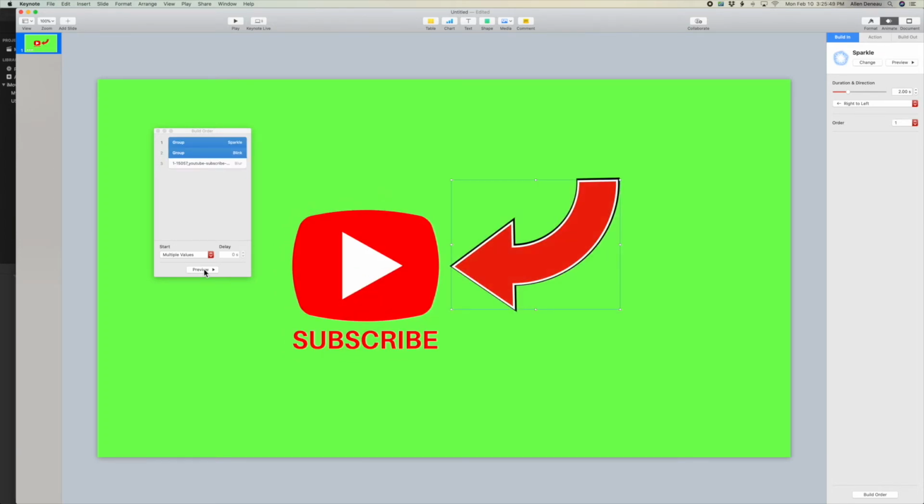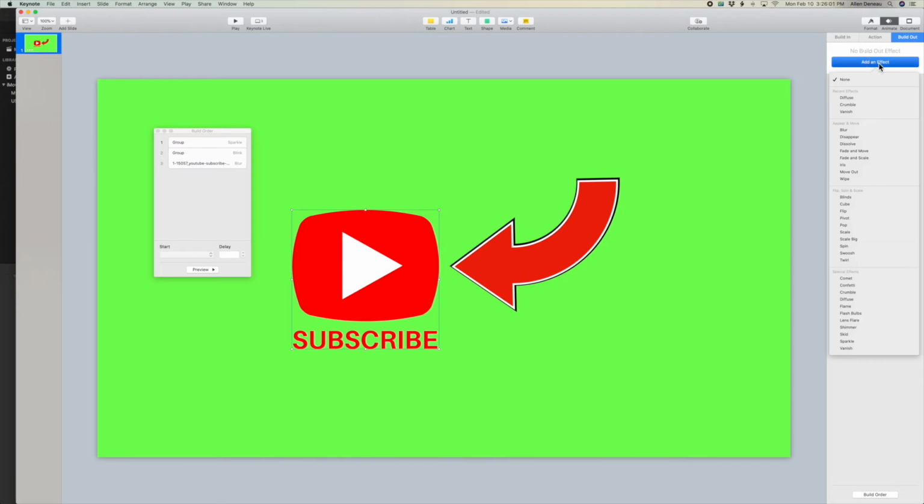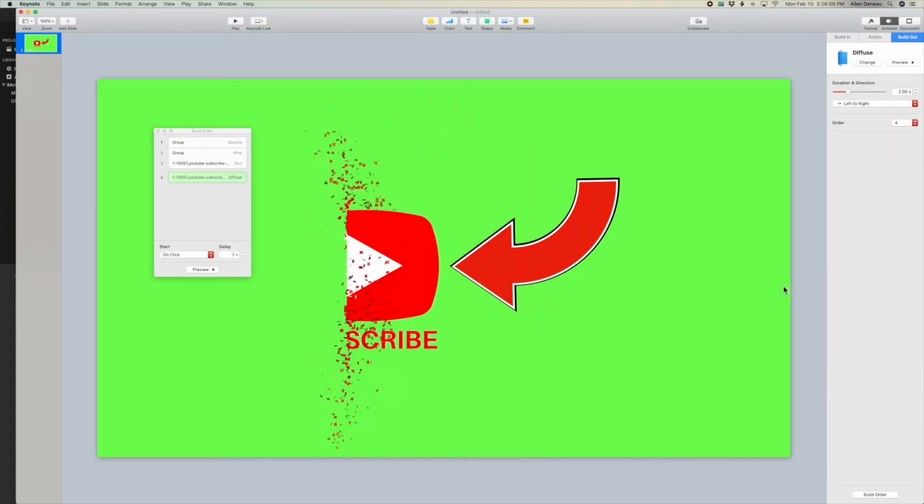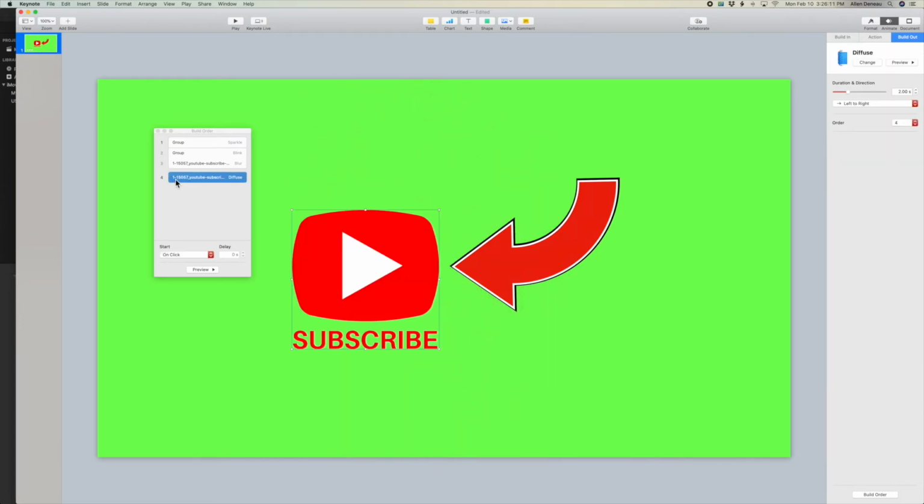Now we want it to all go away. So we're going to start from the other side this time. We're going to add an effect. So we're going to hit the subscribe. We're going to go up here to build out. Add an effect. And now we're going to scroll down here to diffuse. We're going to take a look at it. There it is. That's that confetti look we want. We're going to click. So now we've got build 4.